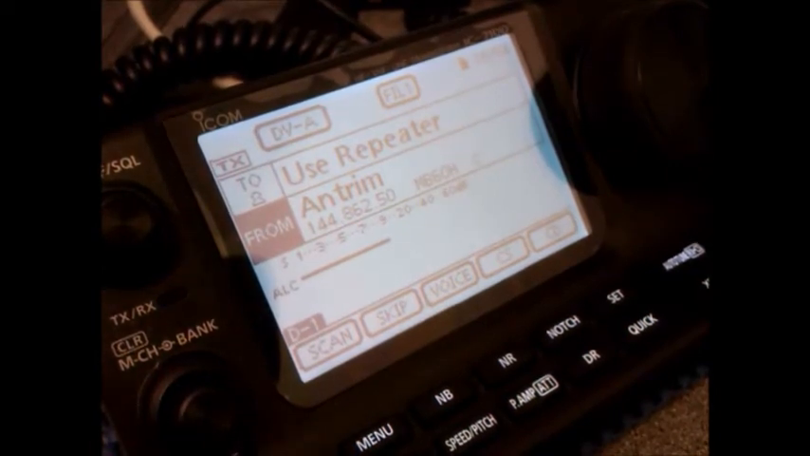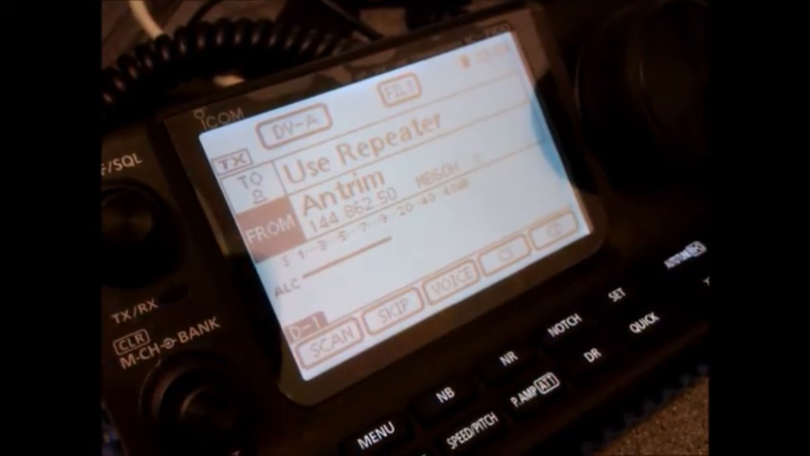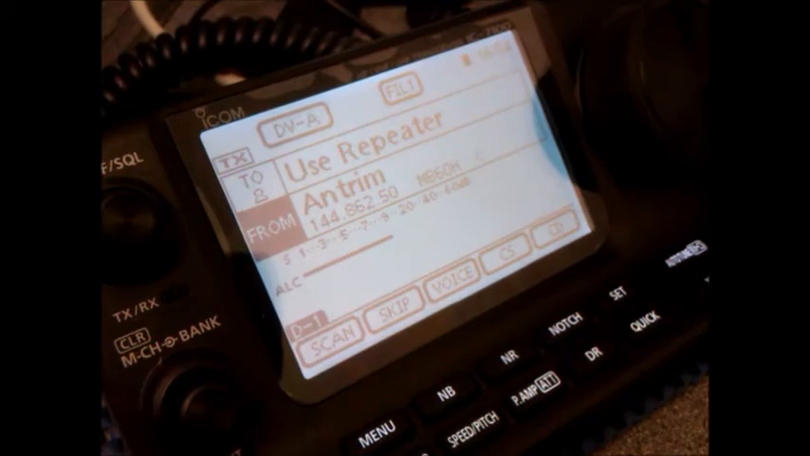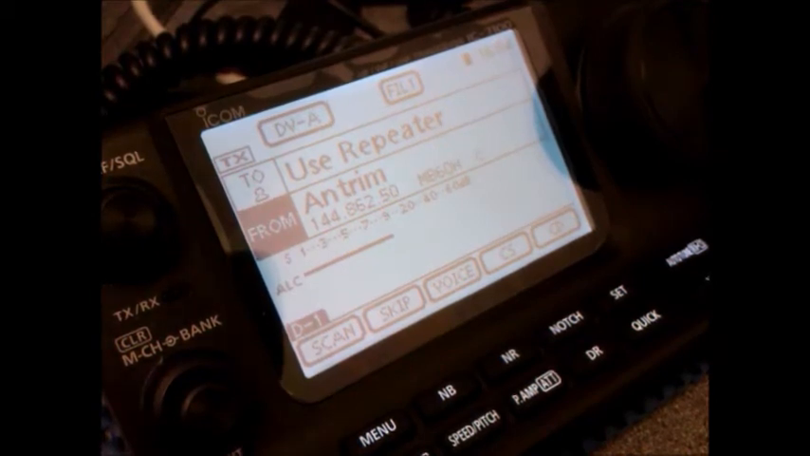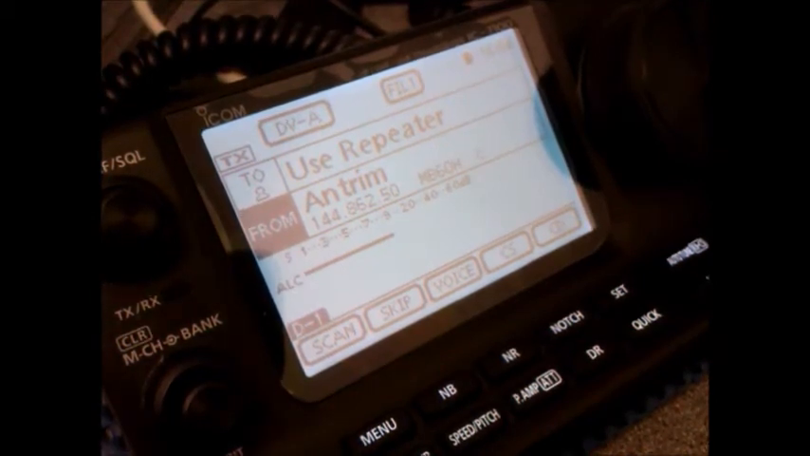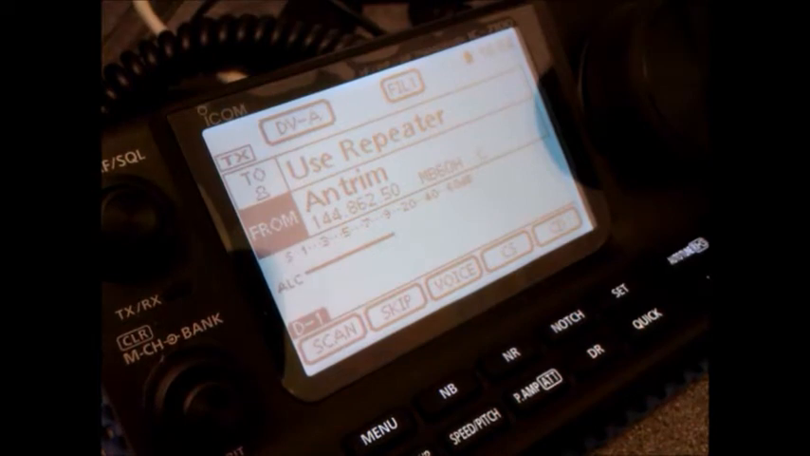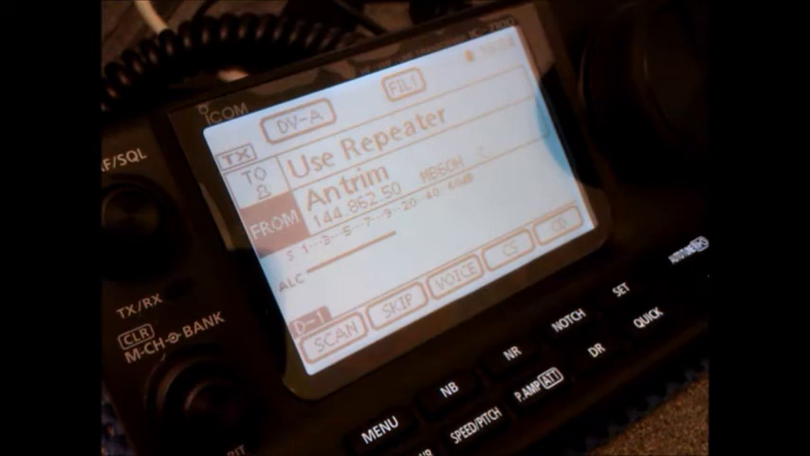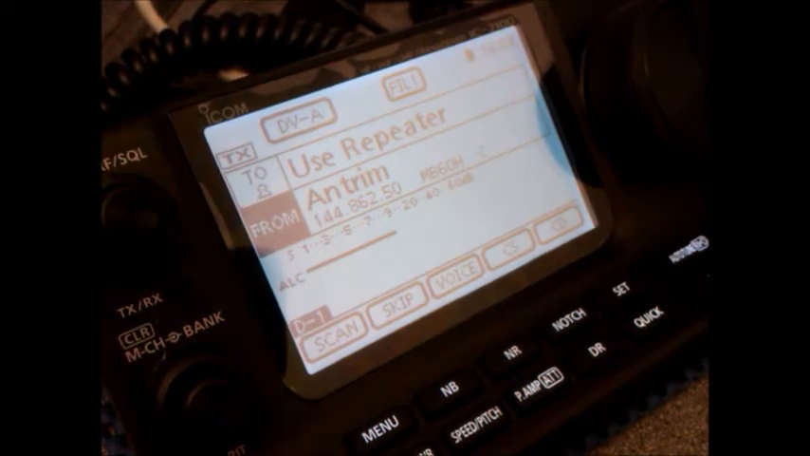Well, as we know, the 7100s in most regions come with a pre-installed repeater list. Some of those details may be out of date, some may need changing, deleting or editing. So what I'll do now is show you how to do that.